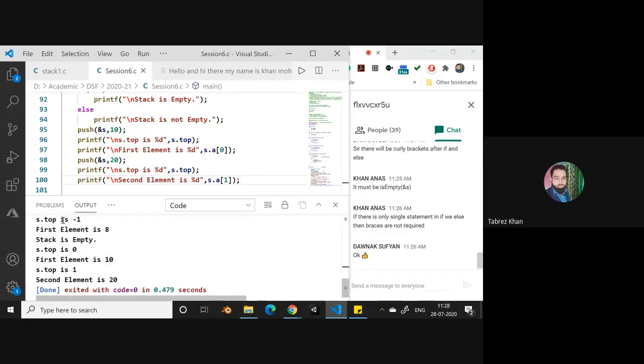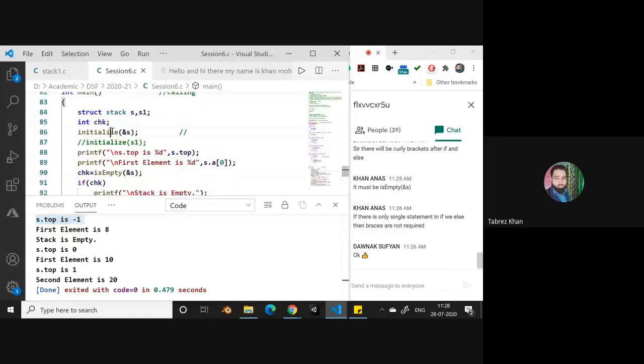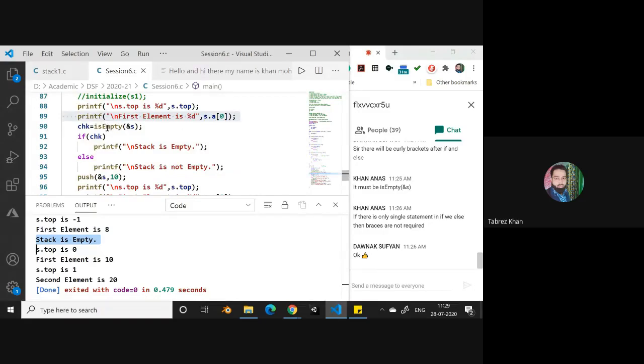So initially S of top is -1. Our stack is initialized using the initialize function. Then this is a garbage value. Then the stack is empty, because we are checking for is empty. So we are getting the output: stack is empty.